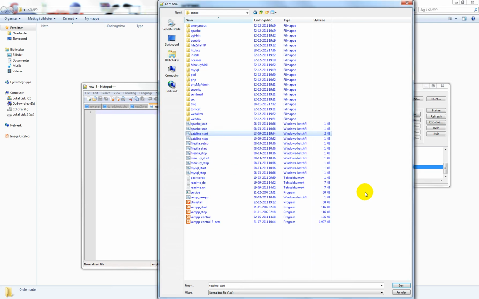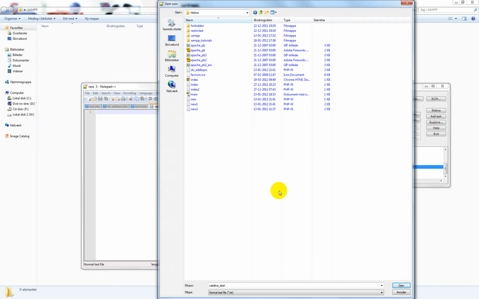So what we need to do in here is find a folder called htdocs, which should be located here. Just save all your PHP files and whatever you need in your PHP files here. If you have CSS files with your PHP, or JavaScript files or pictures, it's very important.